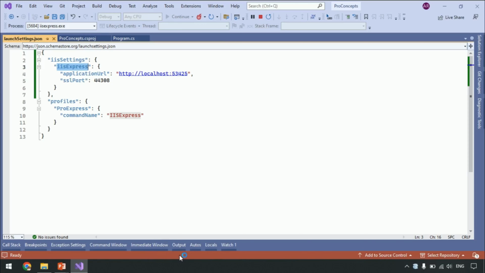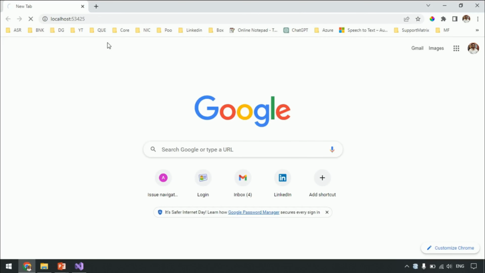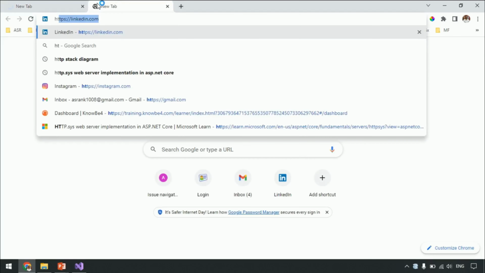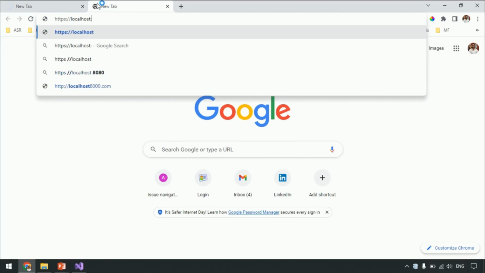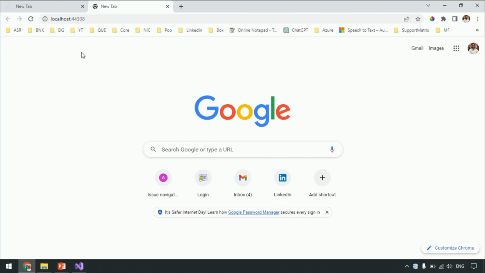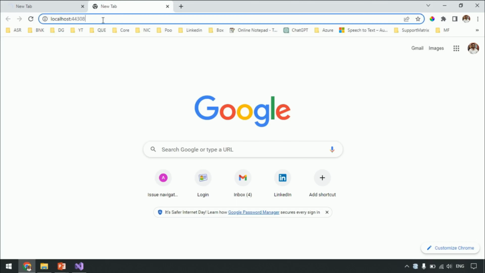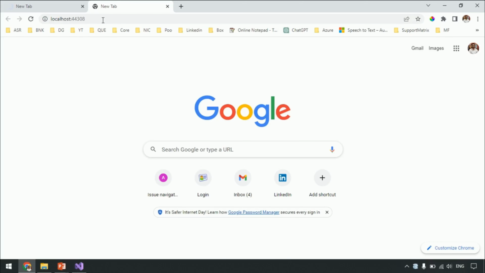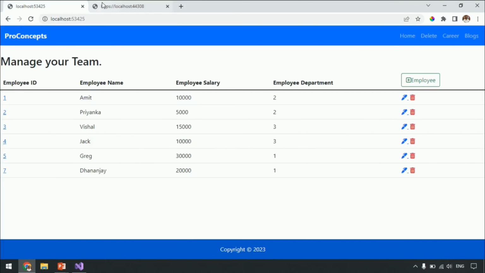The application is started, but it doesn't open the browser the way in which we are used to it, right? We'll fix it in just a bit. For now, let's go to the browser manually and browse to 53425 port. And in a separate tab, open the 44308 port with HTTPS protocol. See, working as expected.